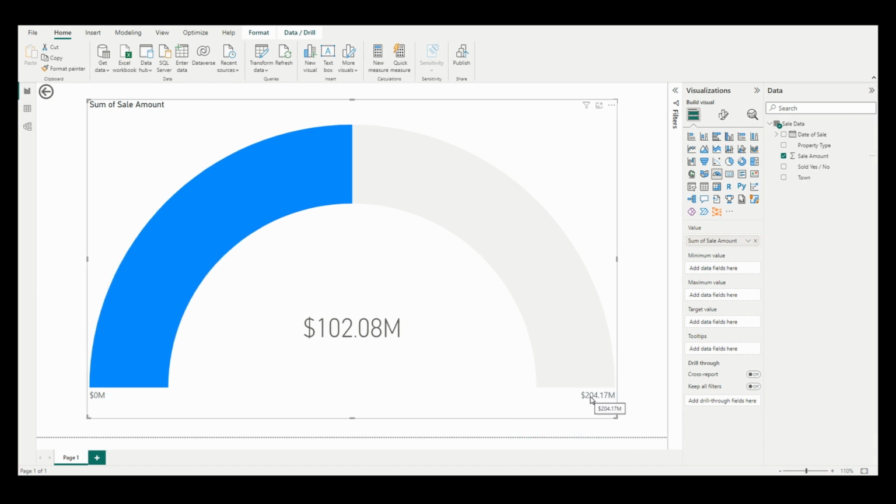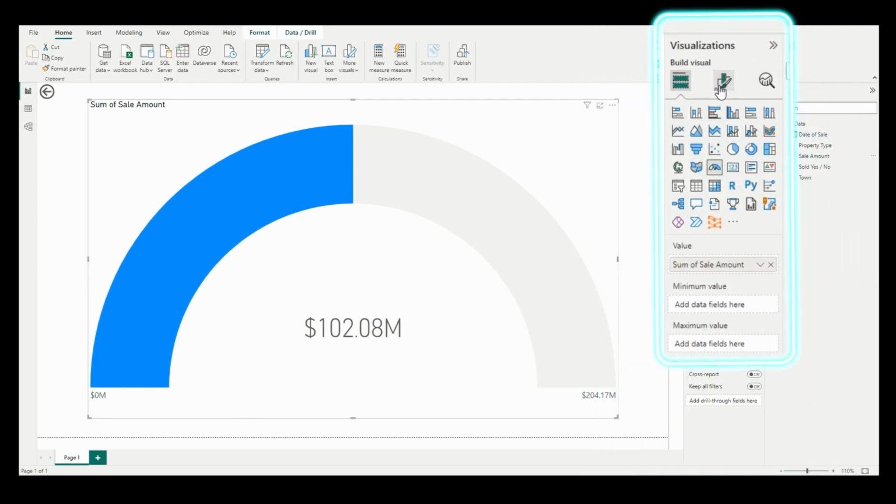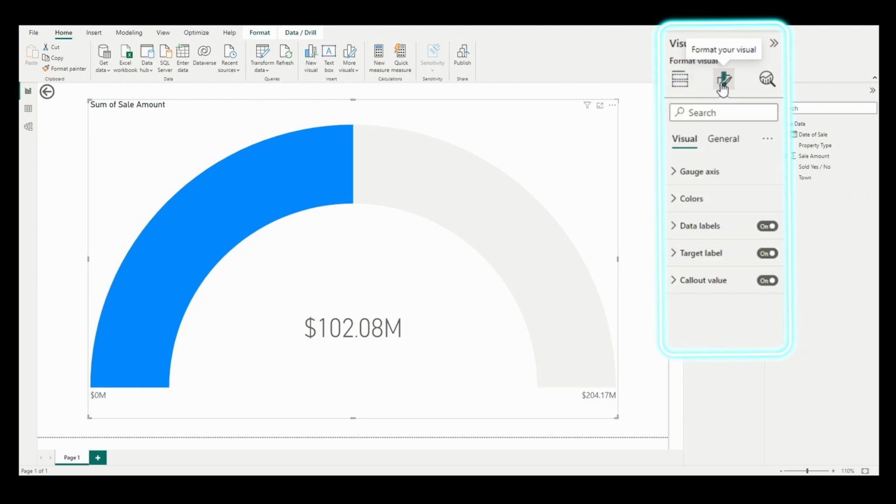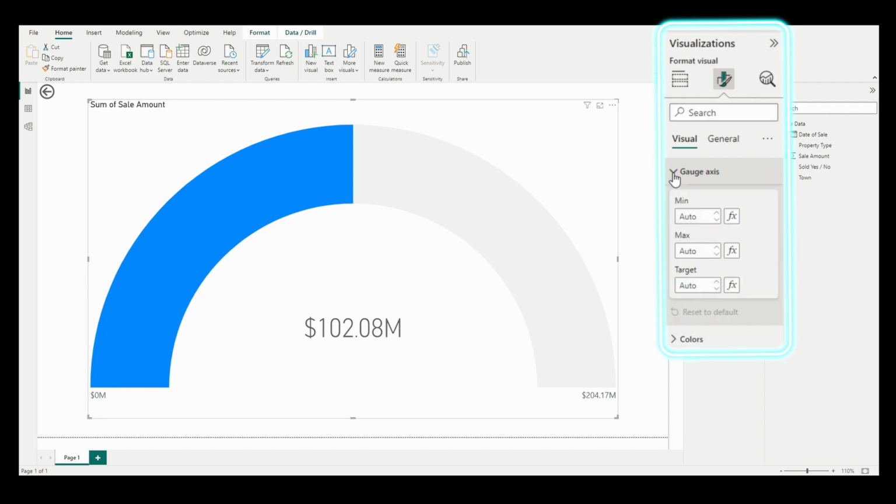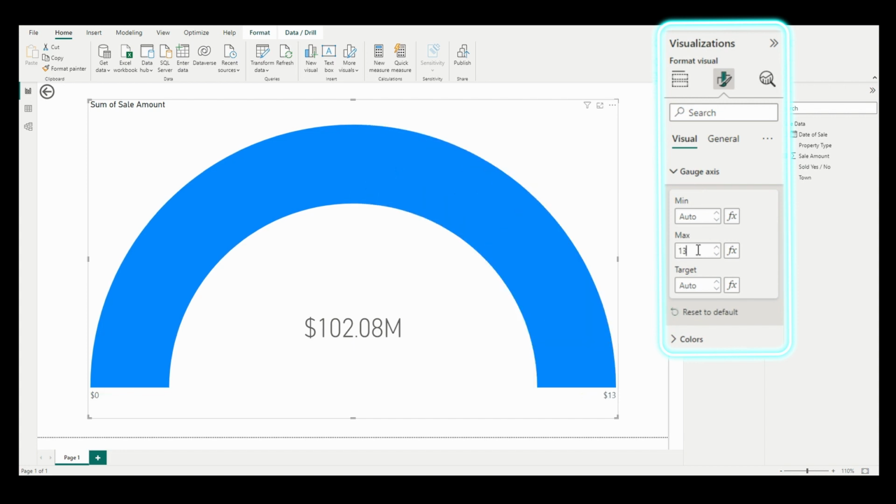If I wanted to change that number and also introduce a target area within this particular gauge, I can do that by coming over to the Format Your Visual. And if I come to Gauge Axis and click on that arrow, I then get an opportunity to actually change some of these values here. We'll leave the minimum value as automatic, but I want to change the maximum value to, let's say, 130 million. So I'm going to type in 130 million. And you can see now that the gauge has come to about 3/4 of the way.